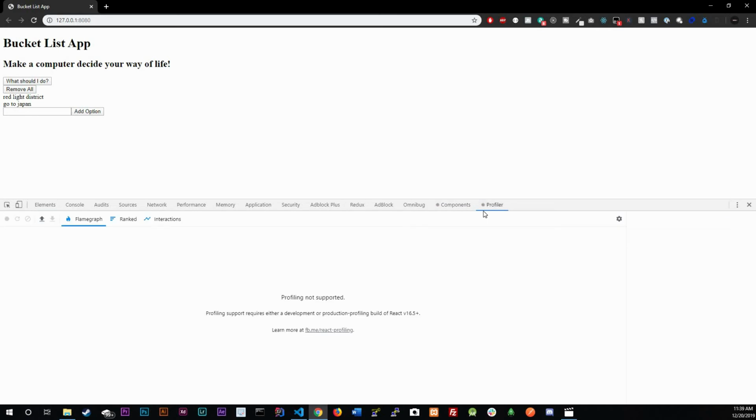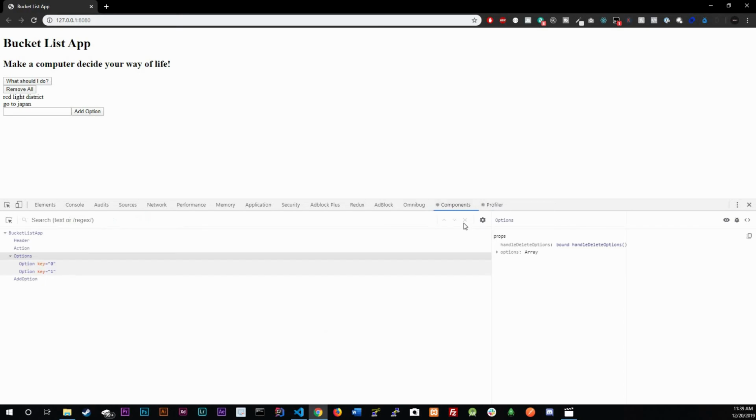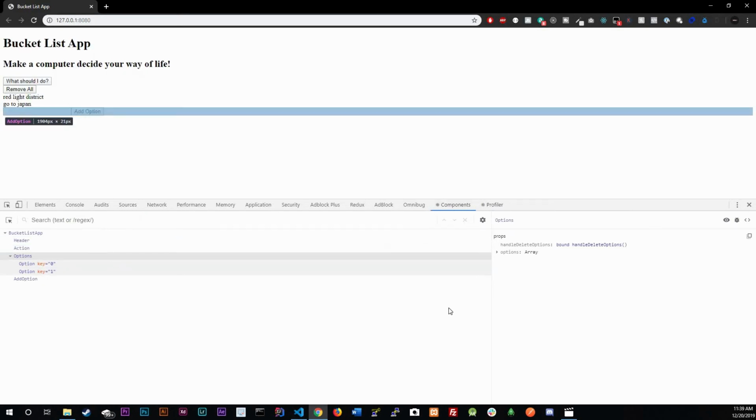Okay. Once you've added it, you can open up your console, your dev tool. And you should see components right here. This is what you need to click in. Profile is another thing that we could talk about, but we're not going to be focusing on profile right now. We're going to just be focusing on components.